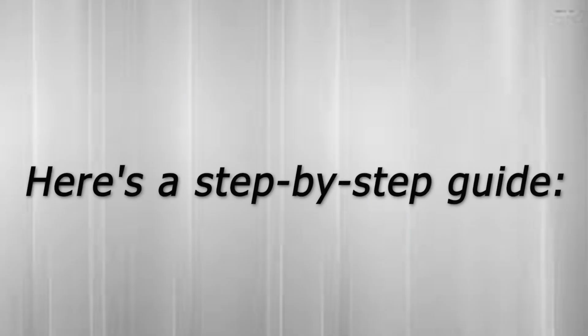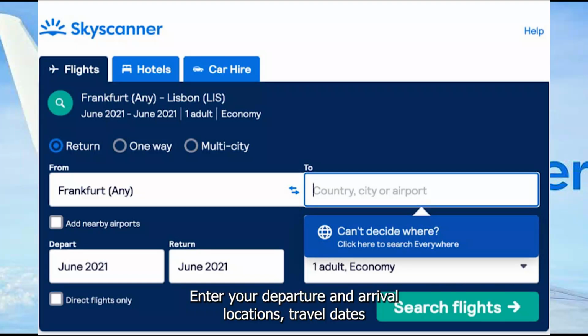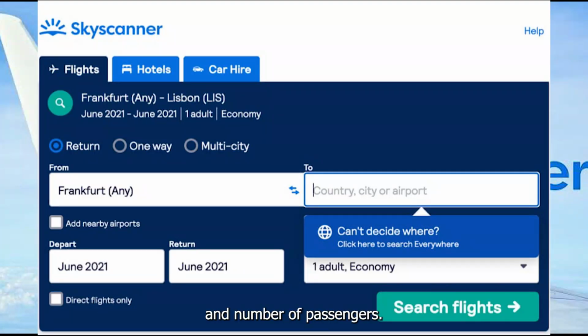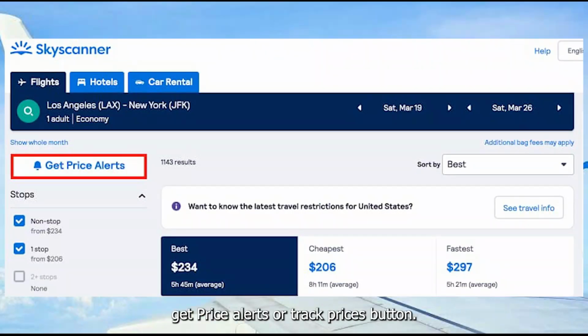Here's a step-by-step guide. Open the website or app. Enter your departure and arrival locations, travel dates, and number of passengers. Once you've entered the search details, click on the Get Price Alerts or Track Prices button.